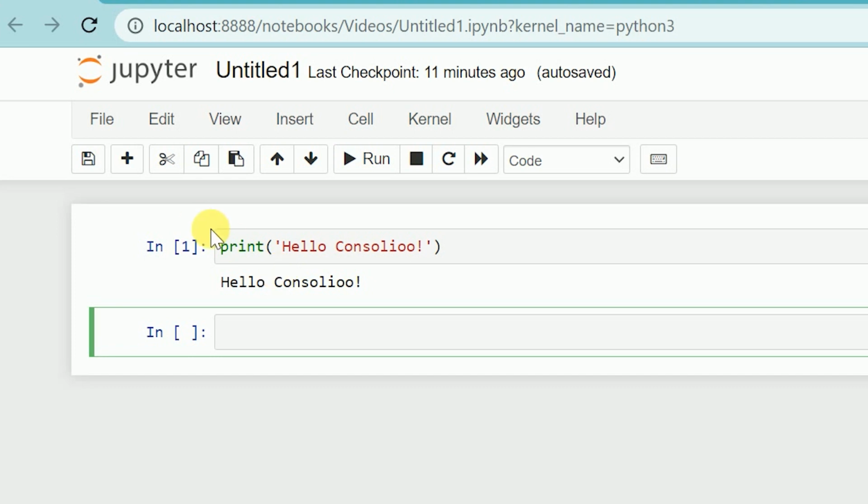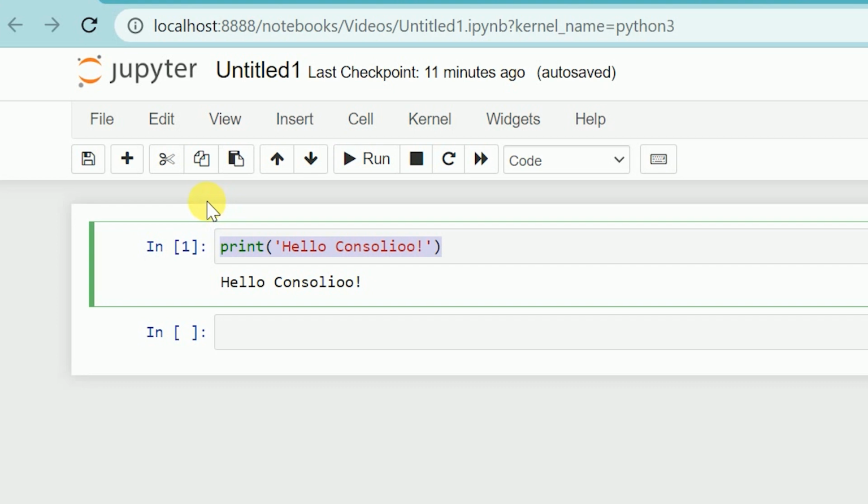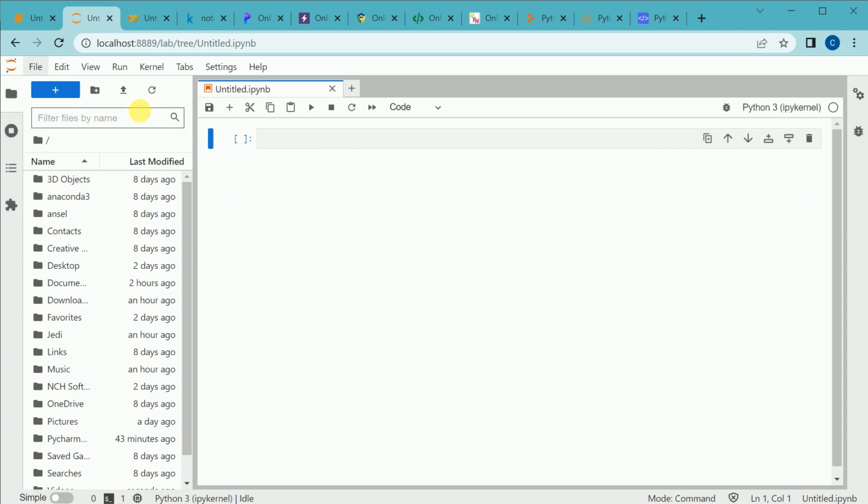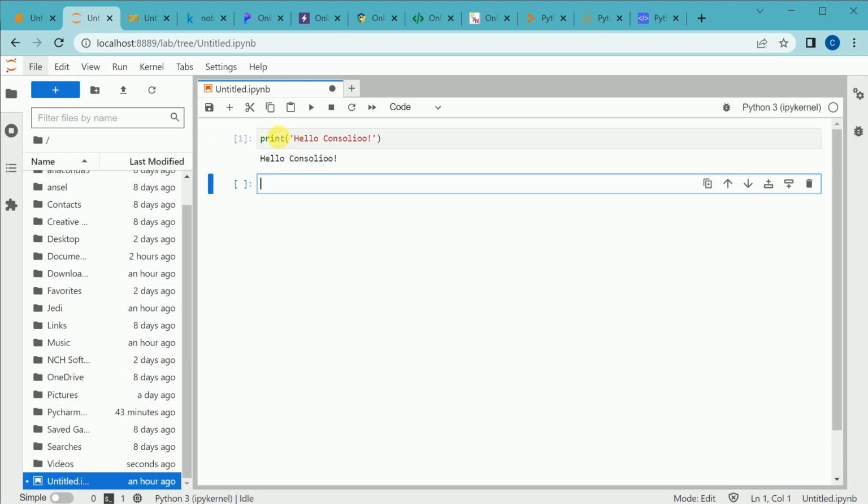Let me just copy it, and we can use Jupyter Lab, which is similar to Jupyter Notebook, but the platform is different. So we can do it the same way. We can use Jupyter Lab on a local computer, and also on Google Colab. We can also use Amazon Web Services and Microsoft Azure.